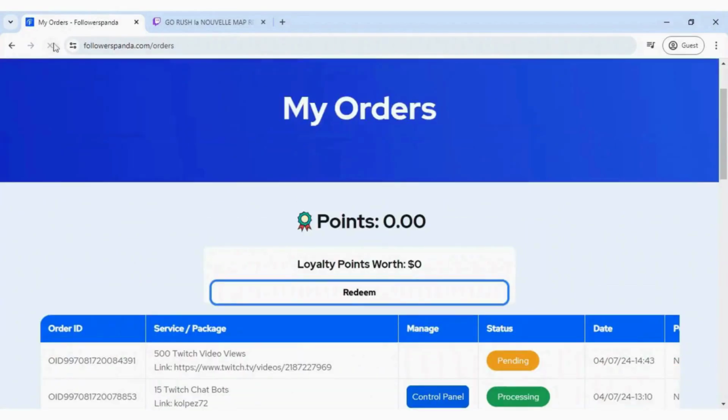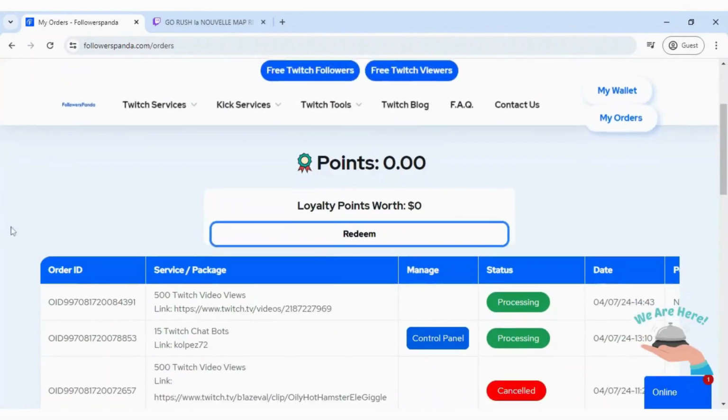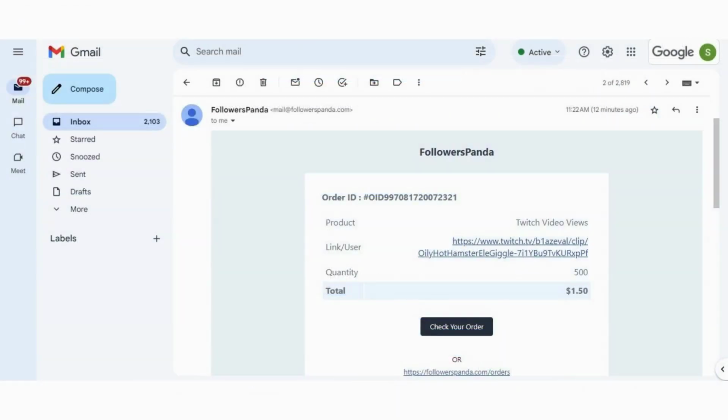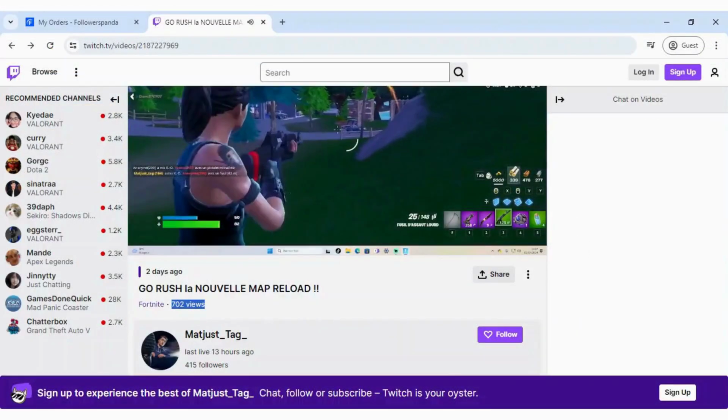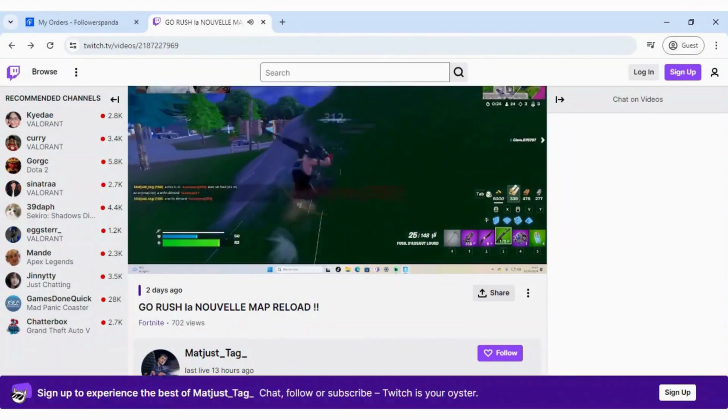The order will be processed within 2 minutes. Refresh it once and as you can see the order is being processed. To track your order, you will receive an email. Click on Check Order. Let's look at how many followers we have. As you can see now, we have 702 views.